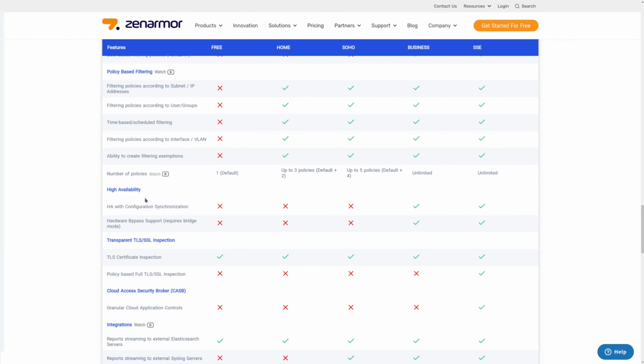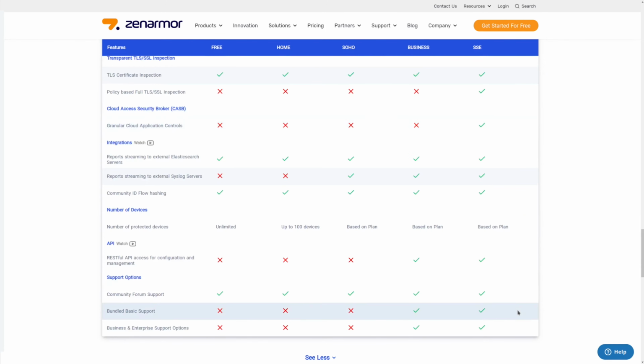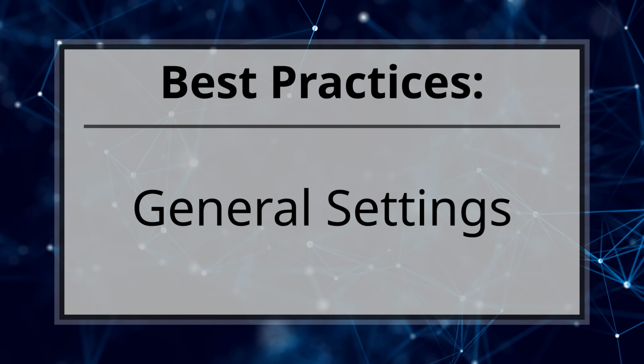The Home Edition offers a total of 3 policies, while the Small Office Home Office Edition offers 5 policies. Higher subscription tiers have no policy limitations. Certain enterprise-level options like full TLS inspection, CASB, and URL blocking are only available for the SSE and higher subscriptions. The pool licensing option is available for business editions, which provides flexibility with having a single activation key for all firewalls and enterprise infrastructure.